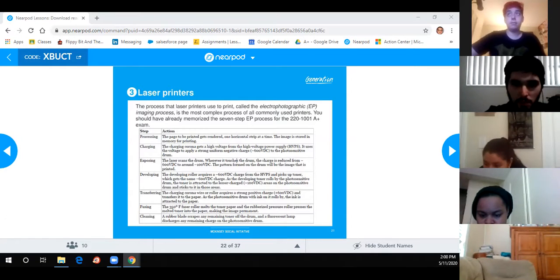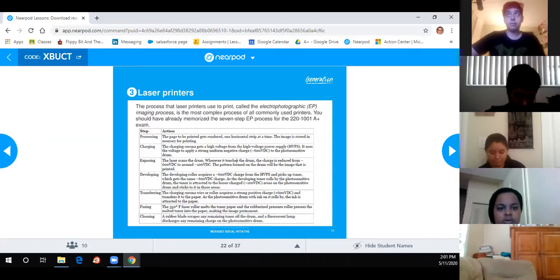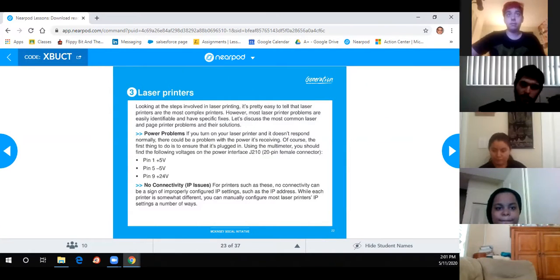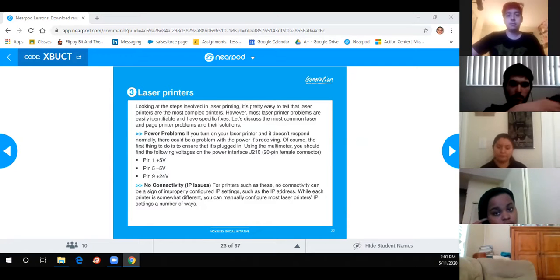Any questions on the 7 steps? Well, depending on where the issue is, we should know what parts are the problems. So looking at all the steps involved, the laser printer makes it a little bit easier, obviously, to tell the issue. However, laser printer problems are identifiable and can have specific fixes. So let's discuss these right here.